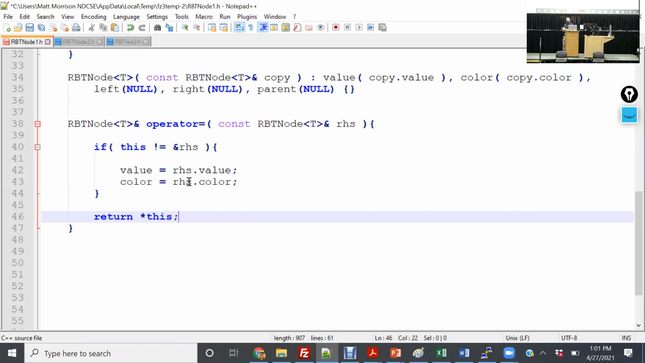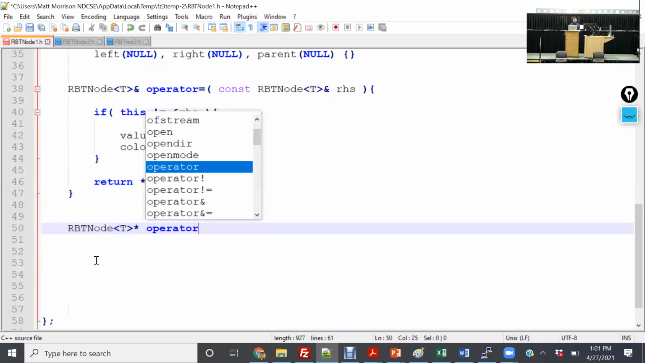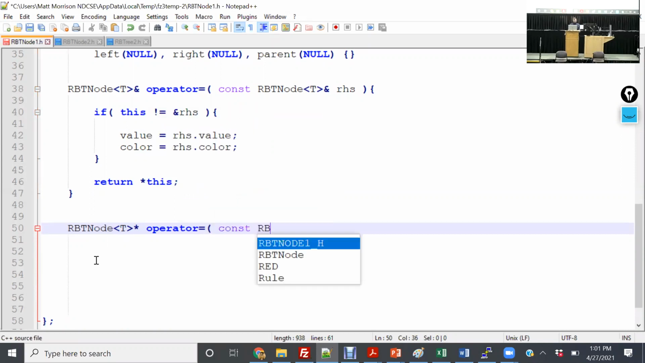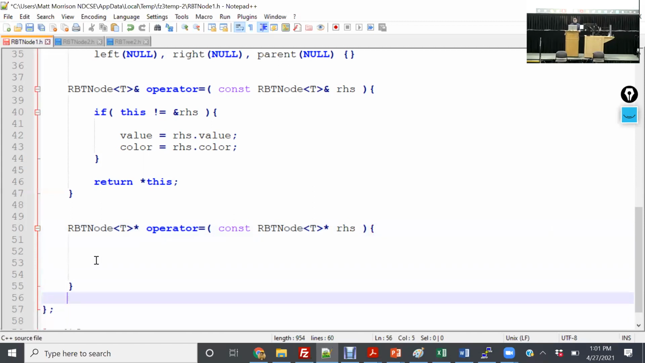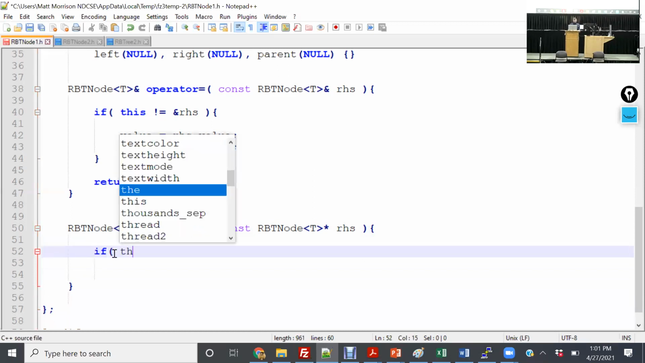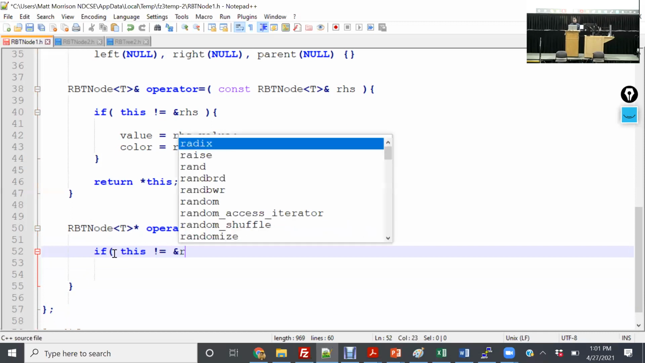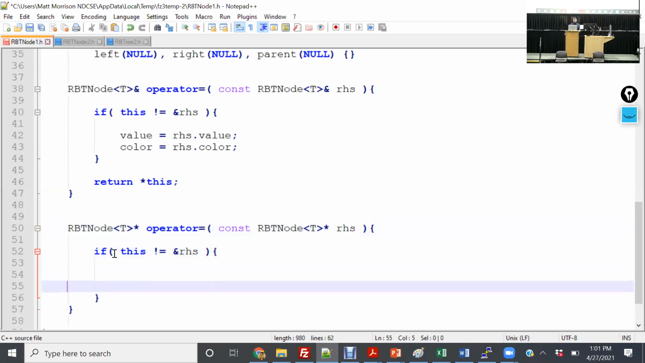And then we're going to do the same thing, except now we're going to do stuff with a pointer. So now we're going to have RBTNode templated star operator equals const RBTNode template star RHS. So here, for simplicity, I want to say that if this does not equal the address of RHS, so now we're passing the same thing to itself, right?